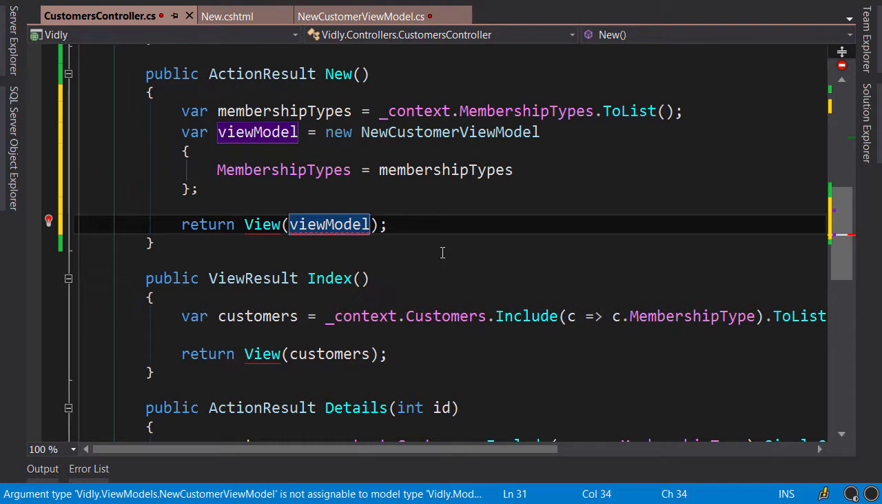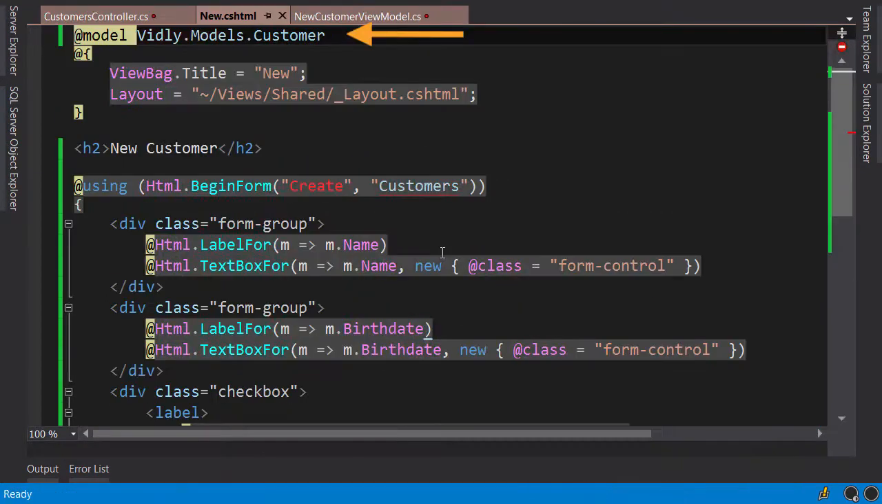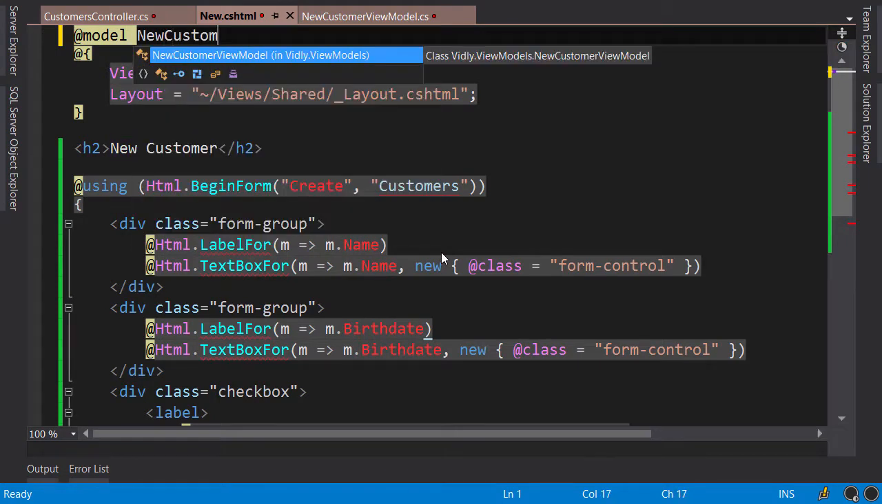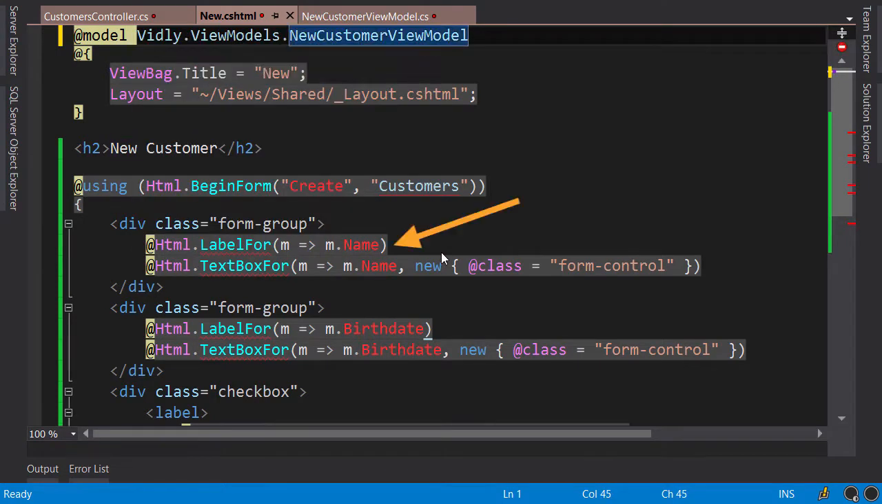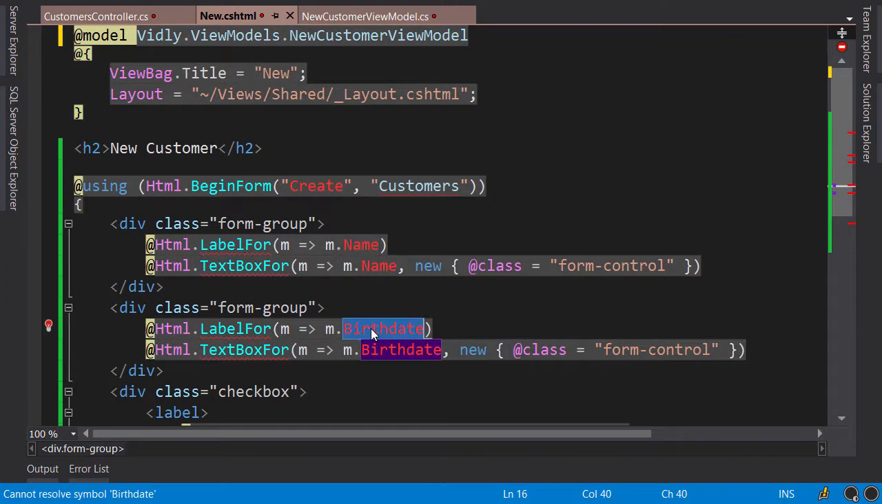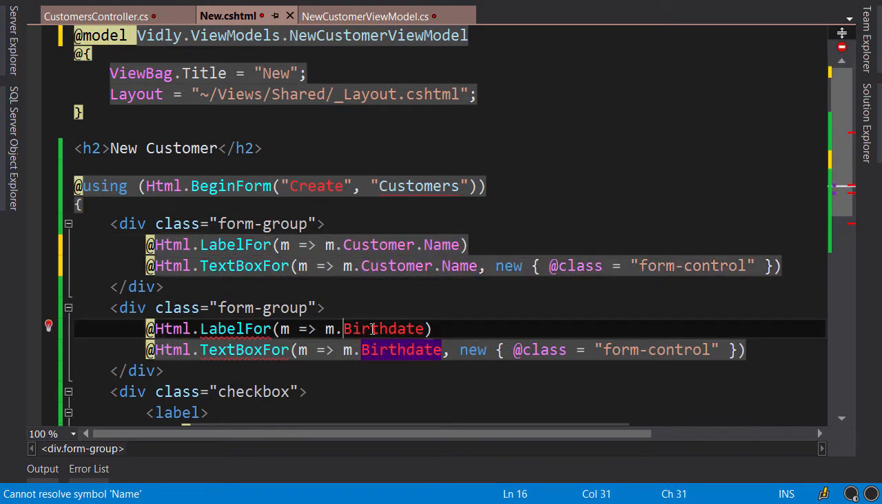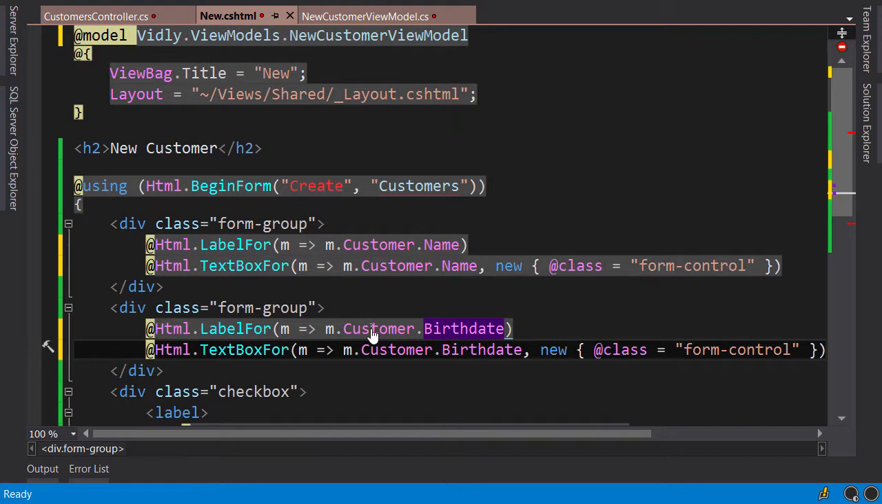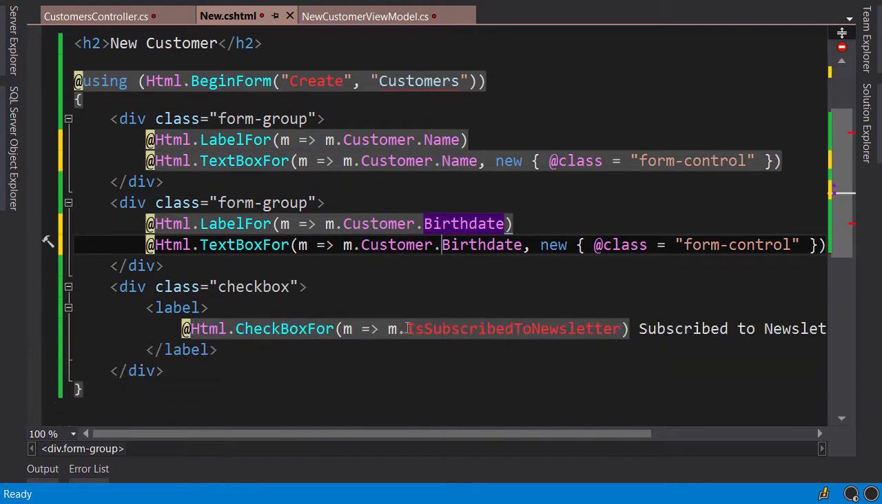Now let's go back to the view. On top of the view, first we need to change the type of the model for this view. So it's going to be NewCustomerViewModel. Now you see we have a bunch of errors here because this view model does not have properties like Name or BirthDate. So we need to prefix them with Customer. Customer. And we got one more here.